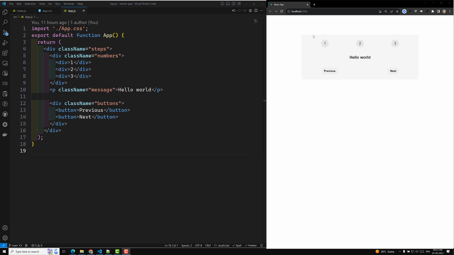So we have made the simple design of this one, right? So let's try to enhance this events app project a little bit. What I want to show you is, let's add some coloring effect to these next and previous buttons.